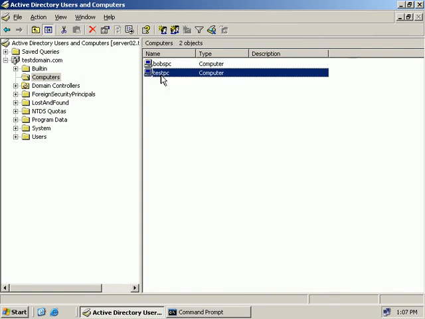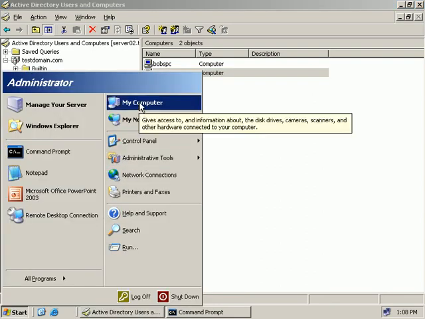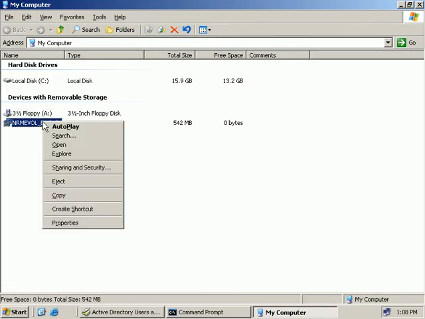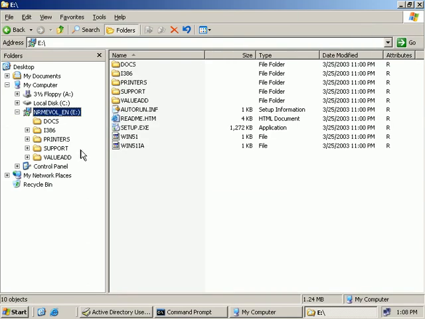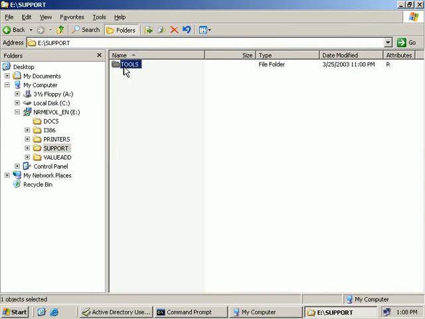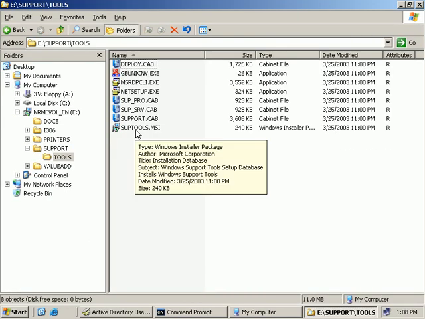Now, by default, the new computer account you created with the net computer command will be placed in the Computers OU. Now, we can also create computer accounts using the netdom utility. This utility is located on the Windows 2003 server CD. We'll just explore our CD here. Go to our support and tools, and we will need to install the support tools MSI file.